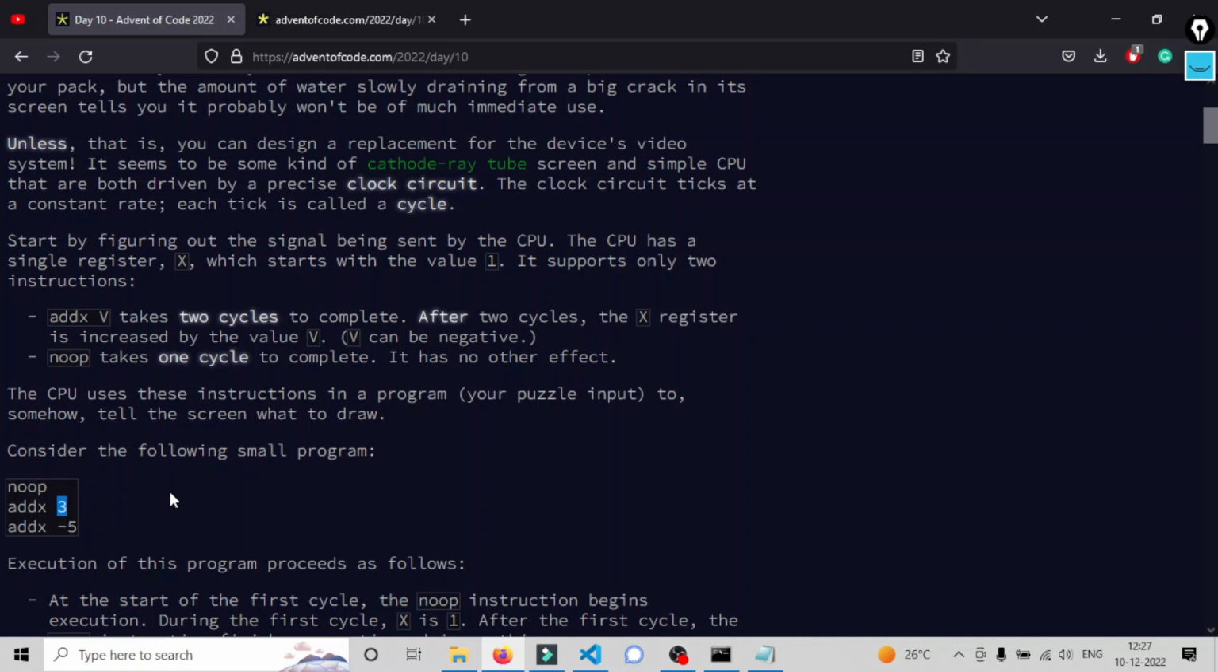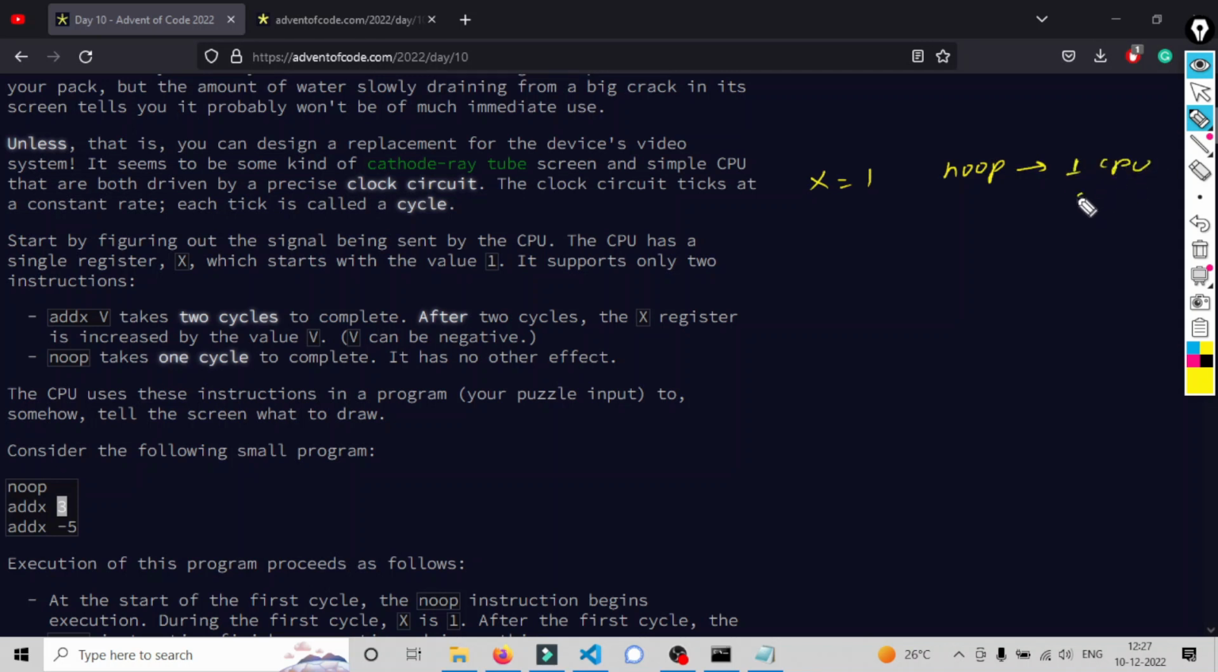So for example, the initial value of the register is 1. Then what will noop do? It will do nothing, meaning it will not add anything to the register, but it will take one CPU cycle. So noop will take one CPU cycle to execute. What will addx do? It will do x plus equals whatever the value is, and it will take 2 CPU cycles.